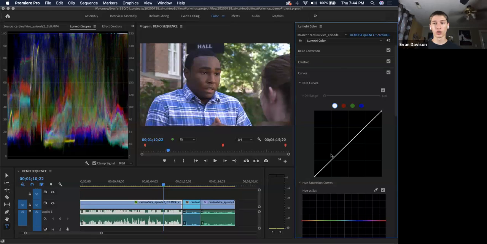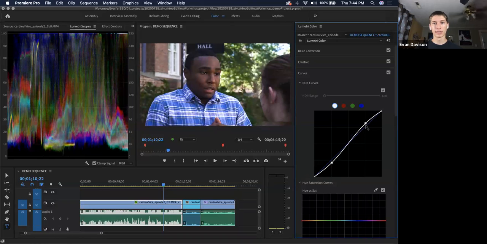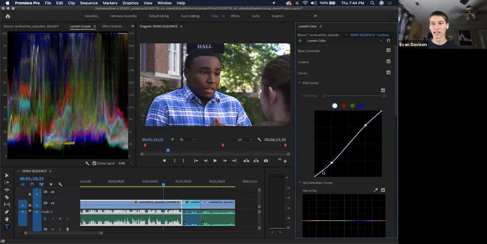You can go into curves. You can use some of these things to bring some of the shadows down. I want to bring the highlights up and increase the contrast. Using this is called an S curve, where it forms the shape of an S. That's just bringing down the shadows and pulling up the highlights and increasing contrast in your overall image.